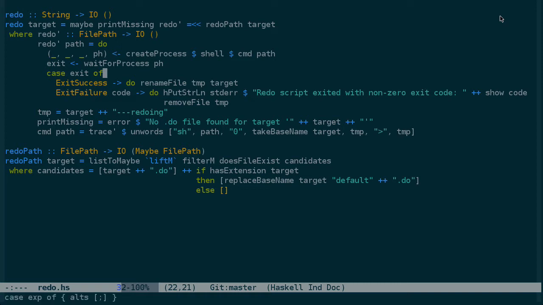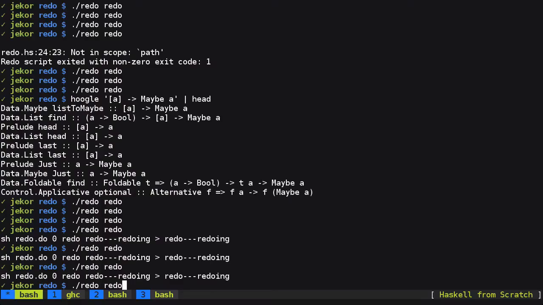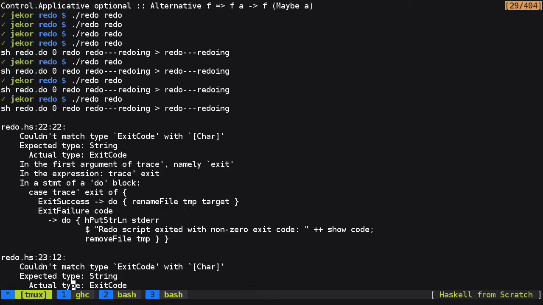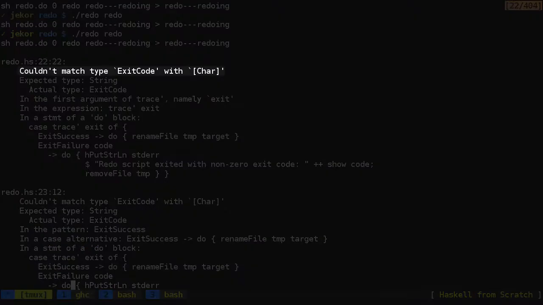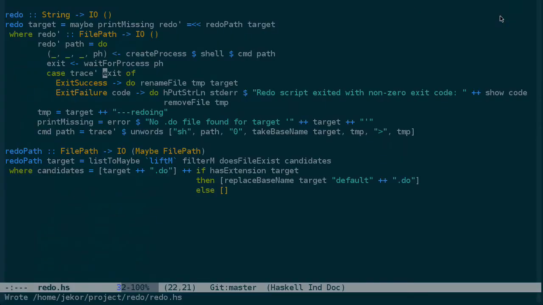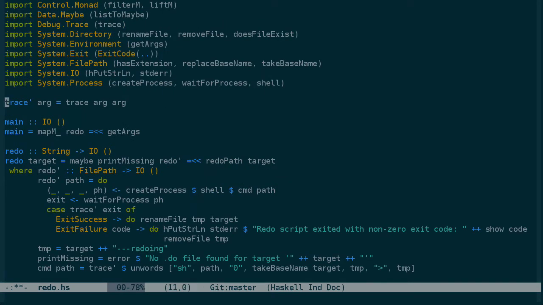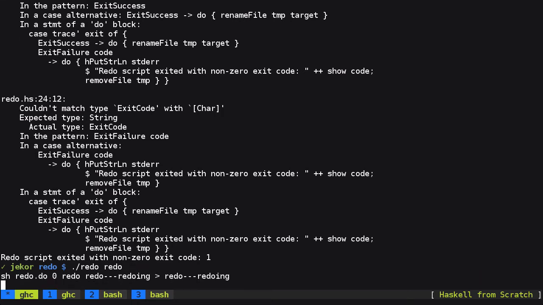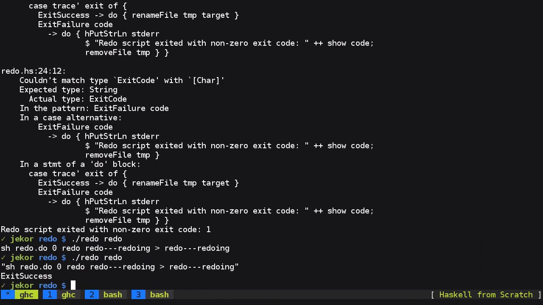Let's go ahead and take a look at, just to give you another example, let's take a look at this exit here. And we get some errors. And this first error here is saying that exit code is not of type string or a list of characters. So one thing we could do is show that. So we can change our trace to show the argument instead of just assuming it's a string. And so now on the second run, we get the command and we get the exit code.